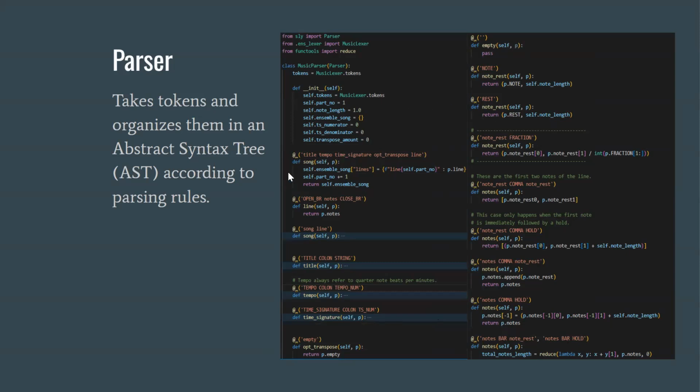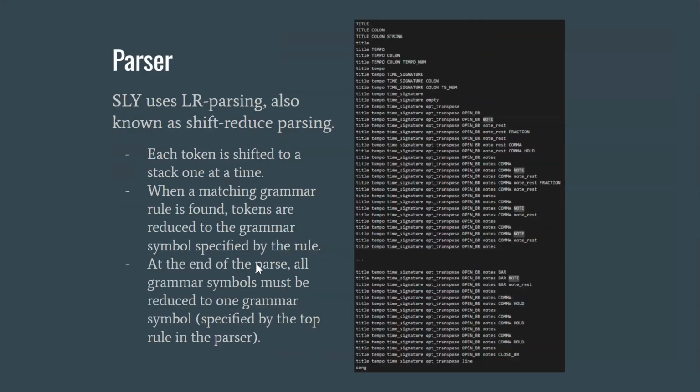Just as a quick note, which I will explain further in a second, this top rule, note that it reduces title, tempo, time signature, opt, transpose, and line into song. And I'll explain that in more detail in just a minute.